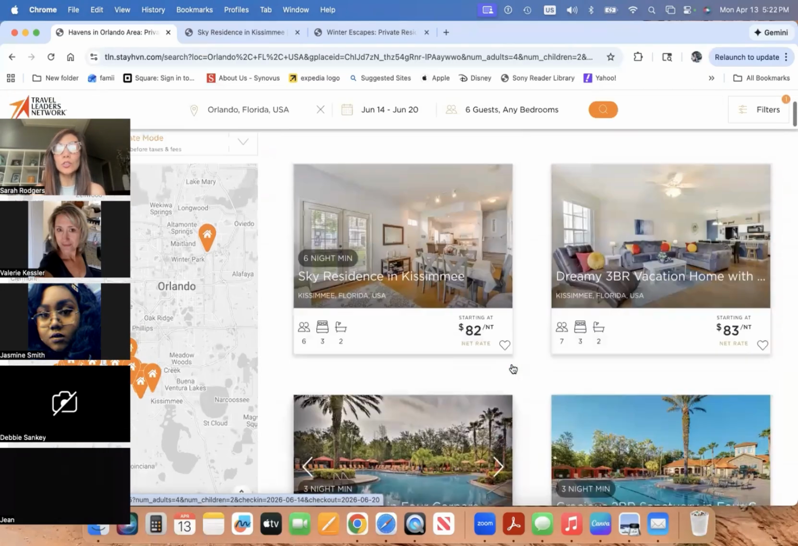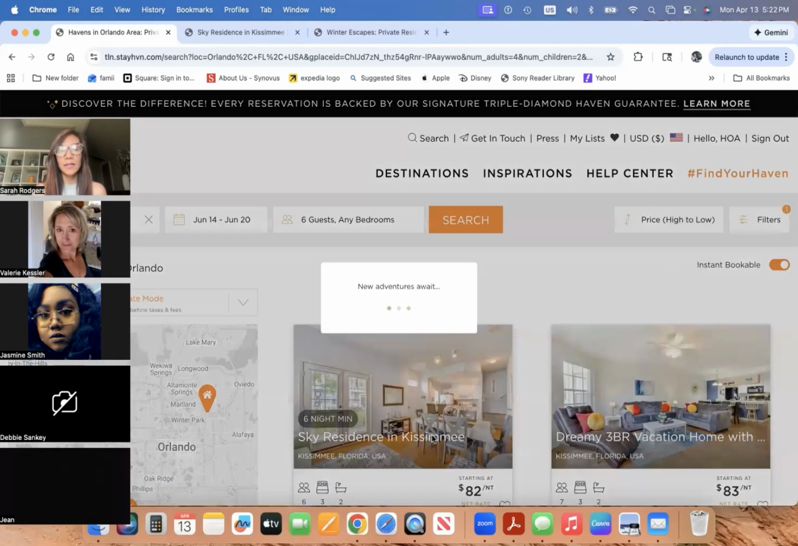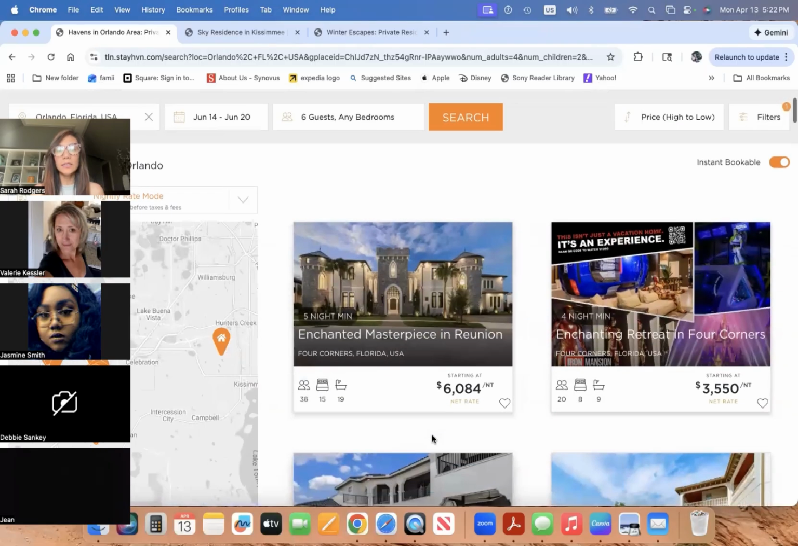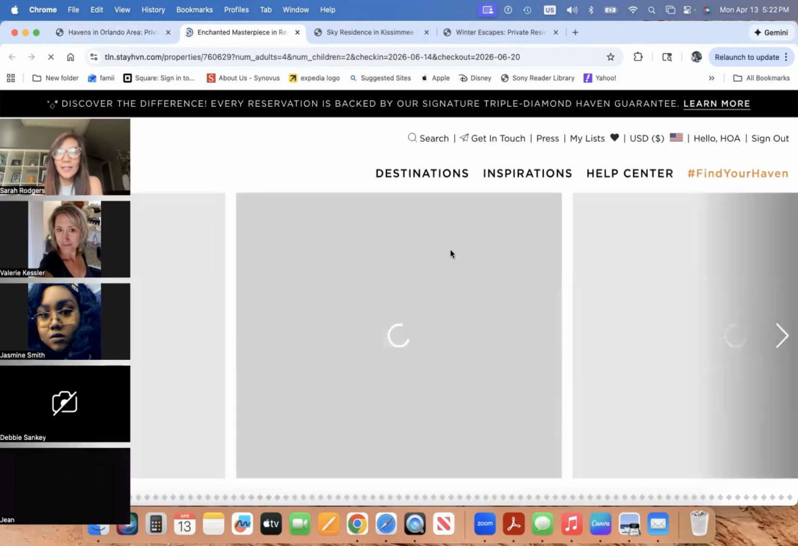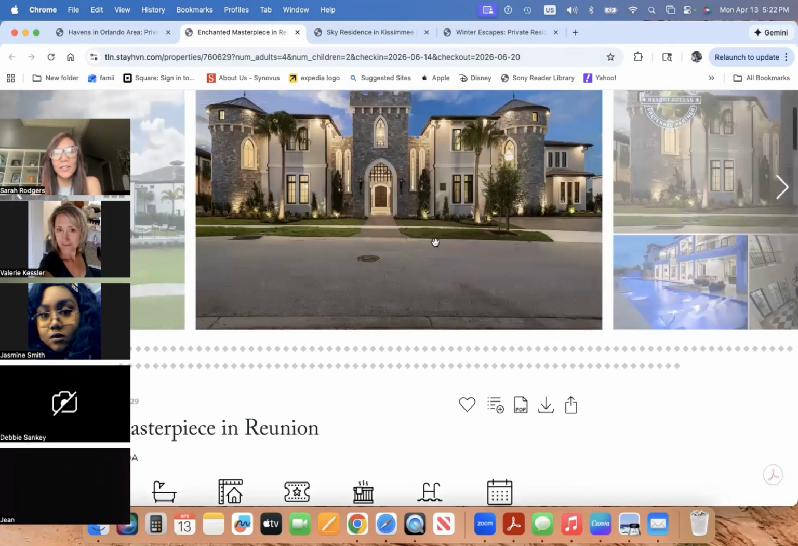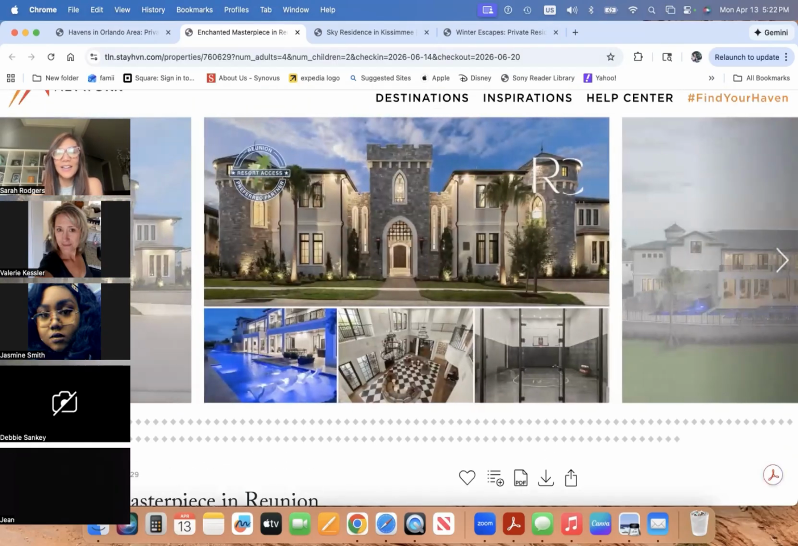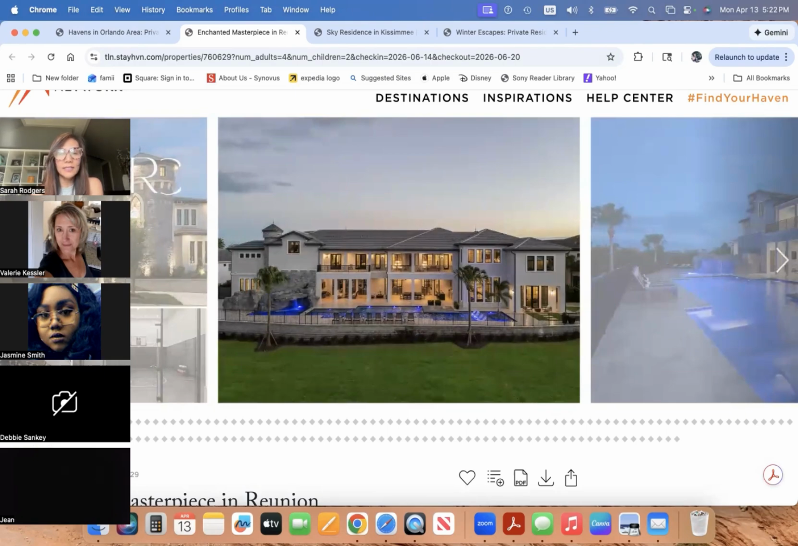So let's say you want to go from high to low, and you have really great clientele who want villas. They have amazing villas as well. Just think about this fifth Enchanted Masterpiece in Four Corners, Florida. Oh my gosh, how about we do a castle for our clients with a beautiful pool? Oh my God, this is so gorgeous.